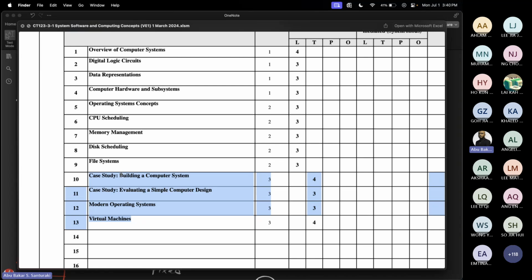So for the building of a computer system, I'm just going to teach you how to configure a desktop computer system, how to select the components for specific functionality and then implement. So from the selection of hardware components to selection of the operating system to configuring it for first-time use. It's going to be a short video.